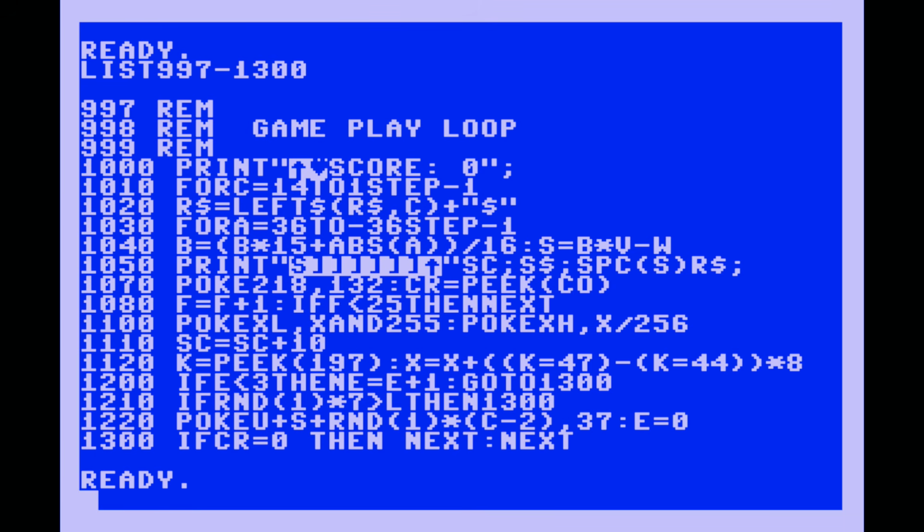Line 1010 is the loop that sets the width of our road, which becomes more narrow over time. Line 1020 simply shortens the road string to match the width set by variable C. Again, placing this outside of the main loop helps to speed things up. We don't want to keep using the left function over and over with each pass of the inner loop.